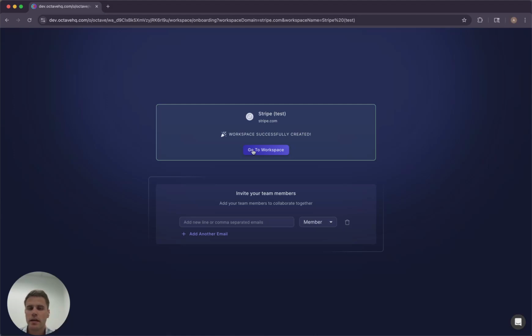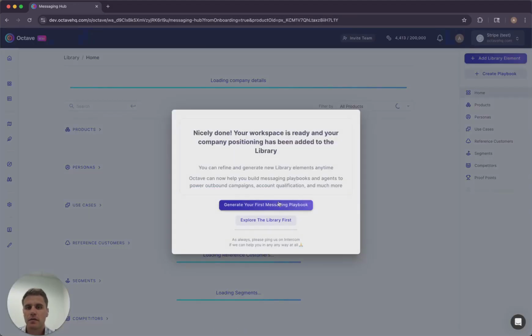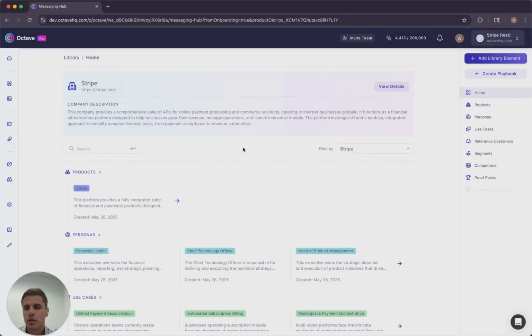see what it's created, and in subsequent videos we'll go through how to go ahead and refine and put the library to use. But we can see now the first pass of what's been created. Let's explore the library first.